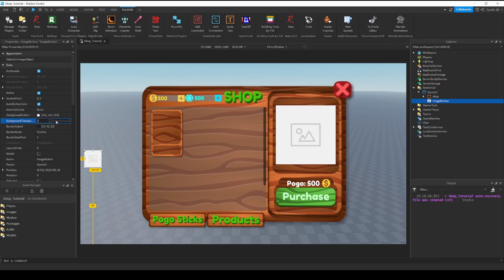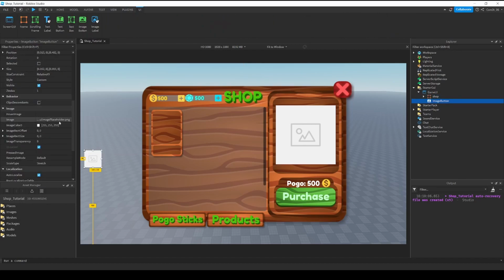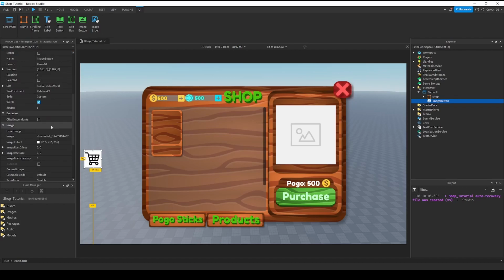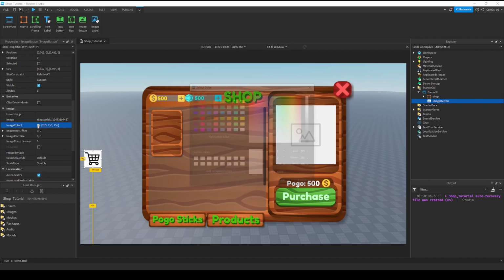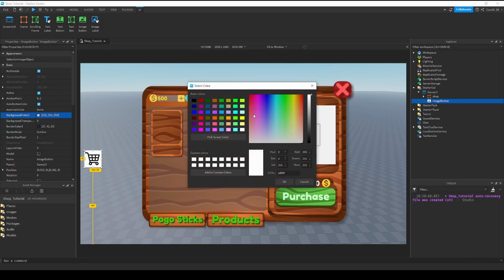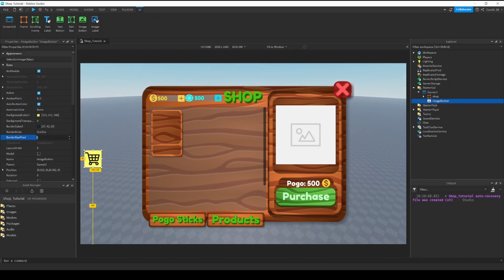Set the background transparency. And then I will just be using a shopping cart. Actually, we'll set the background transparency to 0. It looks better that way. And put a color for the background. Why not a yellow? Okay. That's looking good. I'll remove the border.